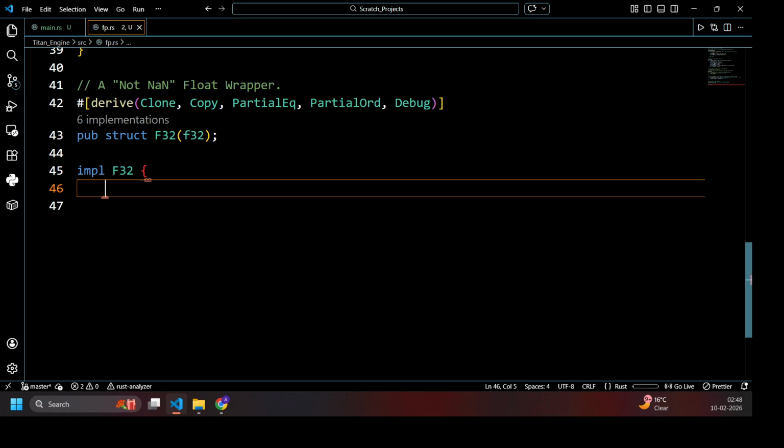It is. But it also enables something called local reasoning. When we are inside this impl block, we have special privileges. We're on the inside. We can see and touch the private data inside F32. But as soon as we close this block with that final curly brace, the rest of the world is locked out again. This block is the only place where the raw data is exposed. It's the sterile lab.